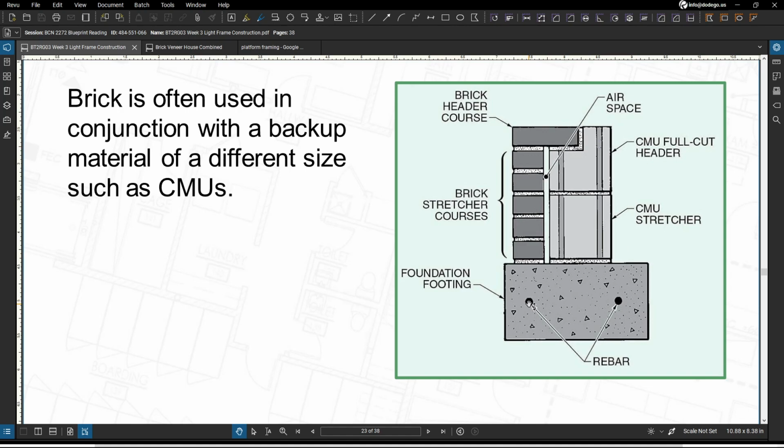The heavy, dark, circular dots representing your steel or rebar lay within the concrete foundation footing. You see bits of mortar in between each course. This is graphic representation and graphic language.